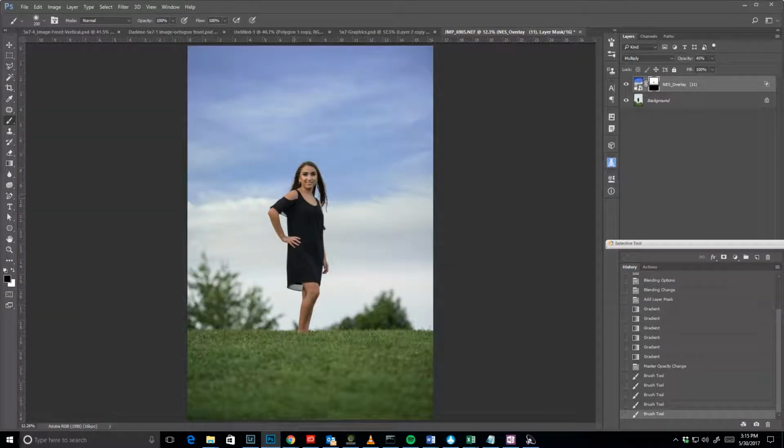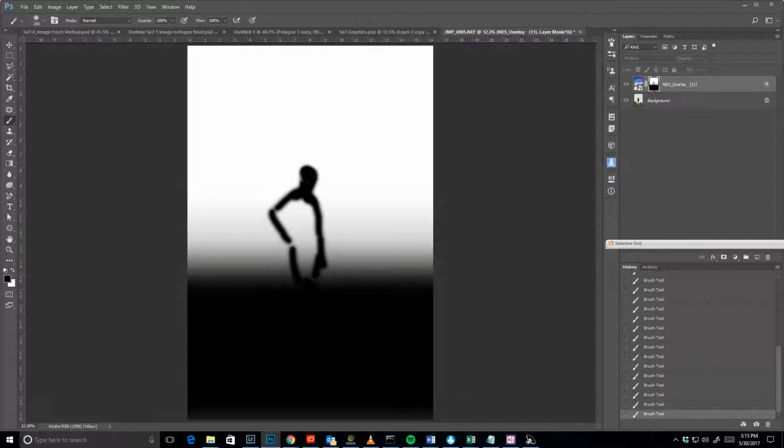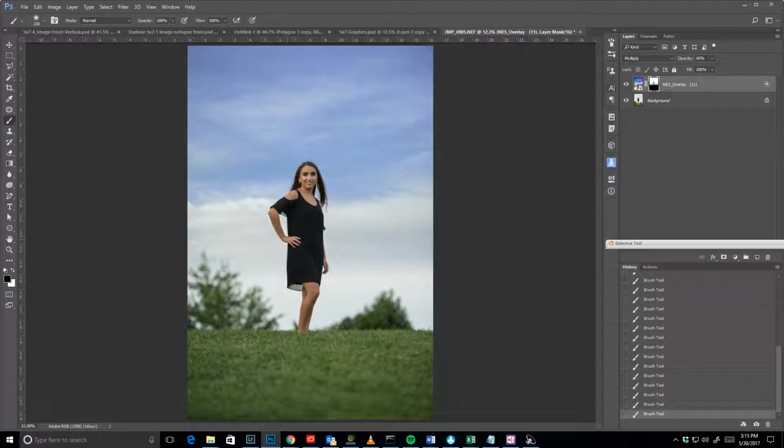And what you'd want to do is come down, make sure that all of her skin doesn't have the sky bleeding through it. Make sure her dress doesn't. One quick tip, Alt, and then click on the layer mask, and that'll show you what you've already done. So I can see I've missed some here. So I'm going to go paint her there. And I'm just quickly doing this. Obviously, I'd take more time if I was actually editing.